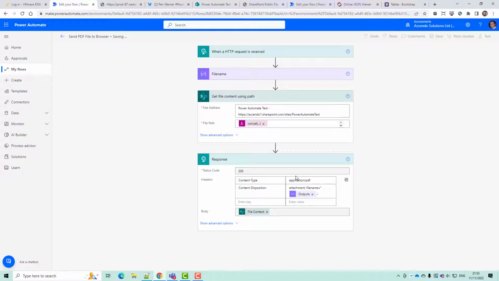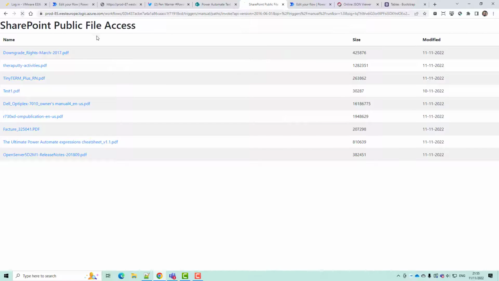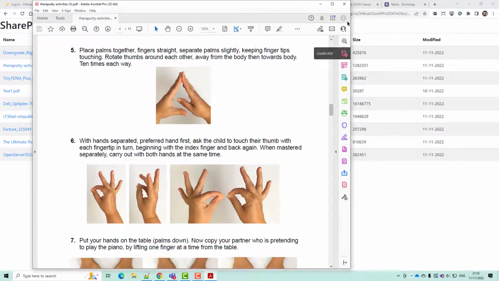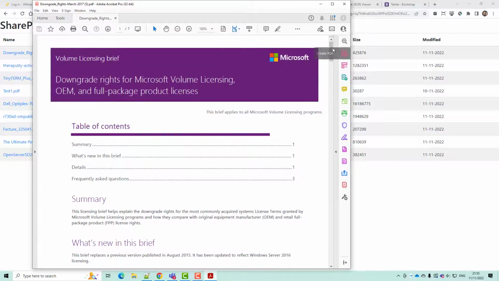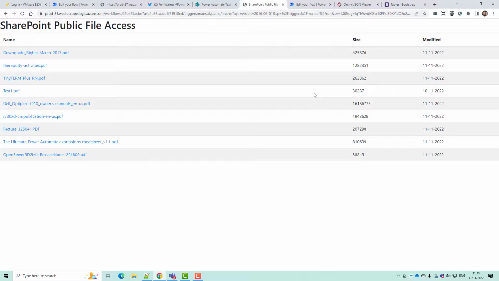And then in theory, and only in theory, that should be a working thing. So let's have a look, see if it works. It probably won't, but let's see. Refresh the page and let's click on one. Yeah, and there it is. So let's have another look at another one. It's downgrade rights. Yeah, and that works great.